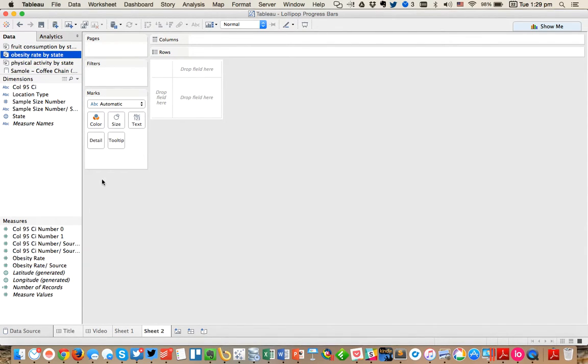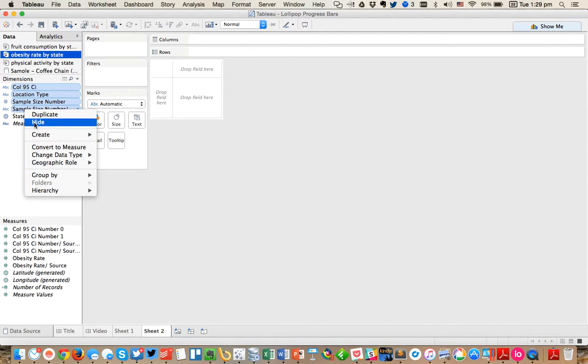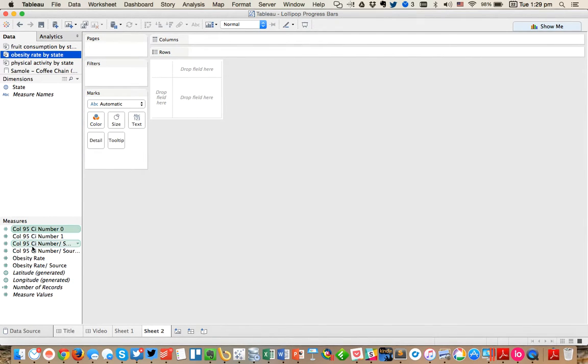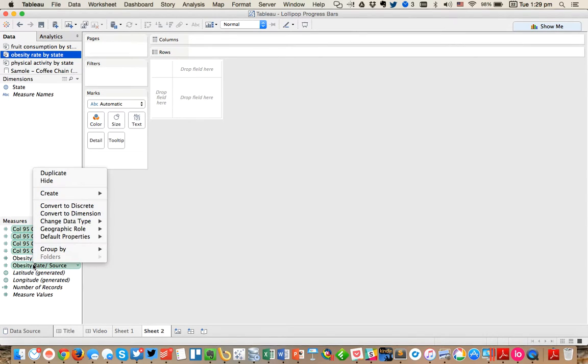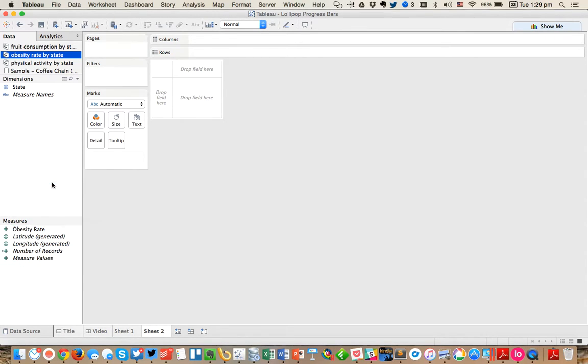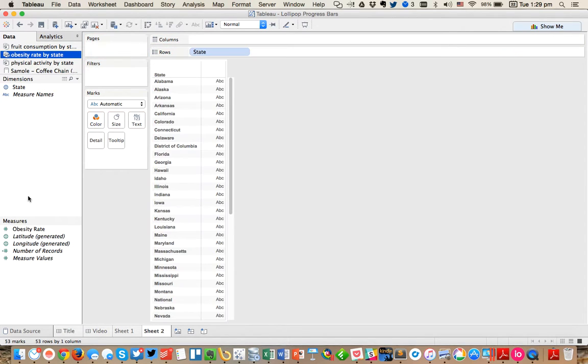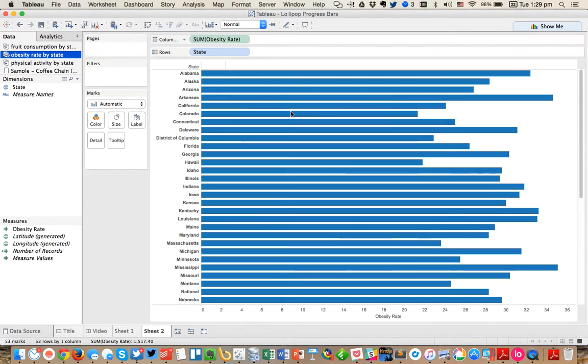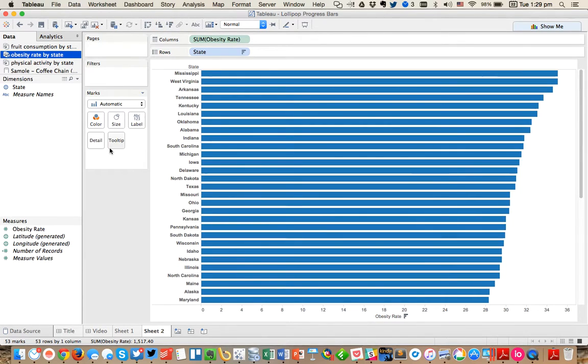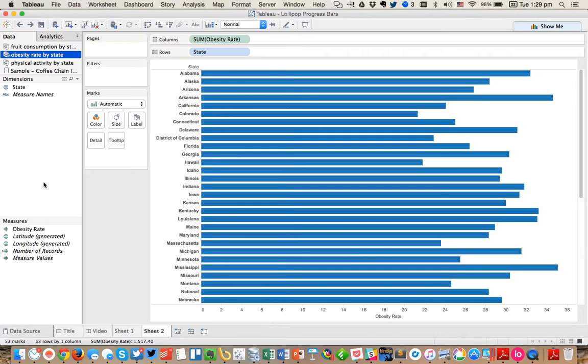So let's start with the obesity rate by state. The first thing I'm going to do is it looks like I can go ahead and hide these columns, so I'm going to hide those. And it looks like the only measure I care about is the obesity rate. So there we go. Okay, the first thing I want to do is just look at this by state, just a simple list. What does my obesity rate look like by state? And I can sort that if I want, something like that. Let's undo the sort and just leave it alphabetical for now.